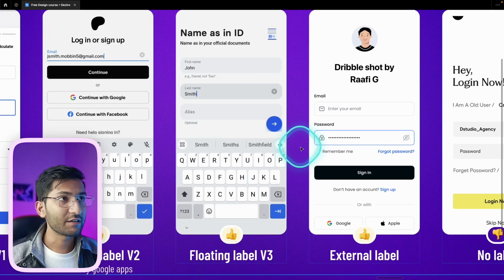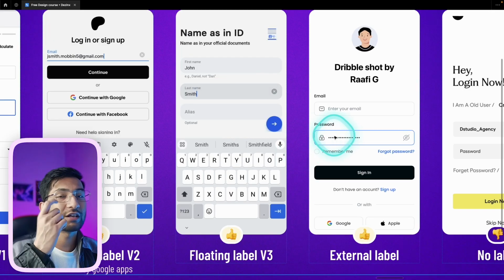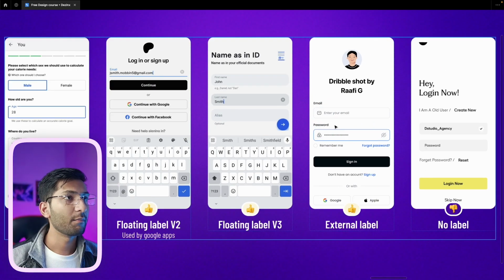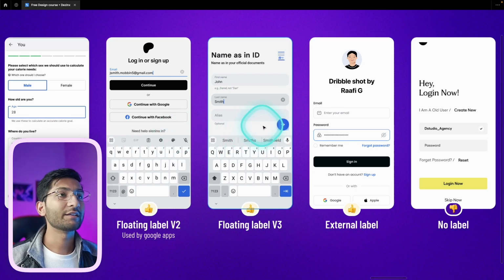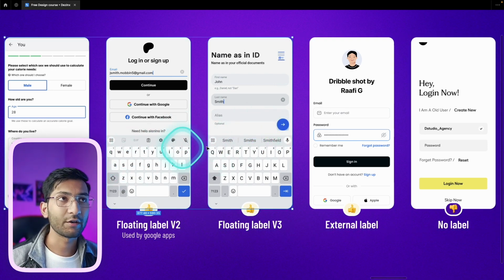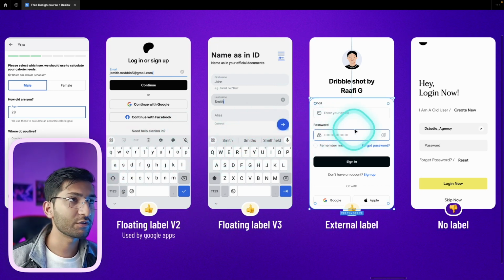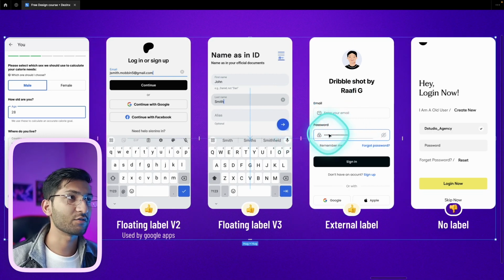Next we have the external label. Here the label is placed outside the input field, you can see here. But this input field takes a lot of space as compared to these three, and these three are the best. You should go with any of these, but you can also use this if you have a lot of space, and space is not a problem for you.